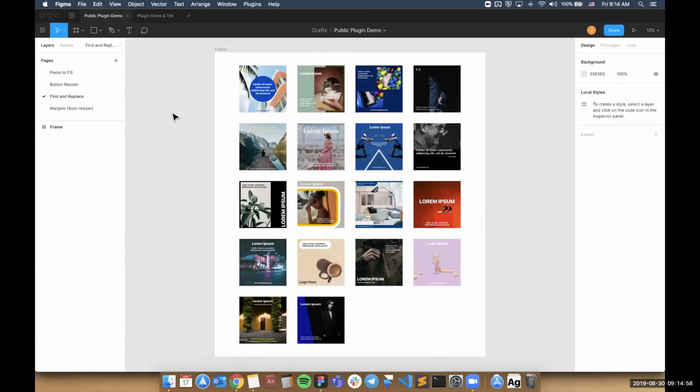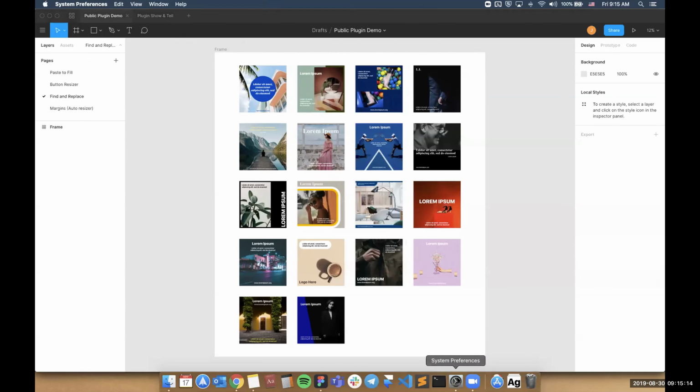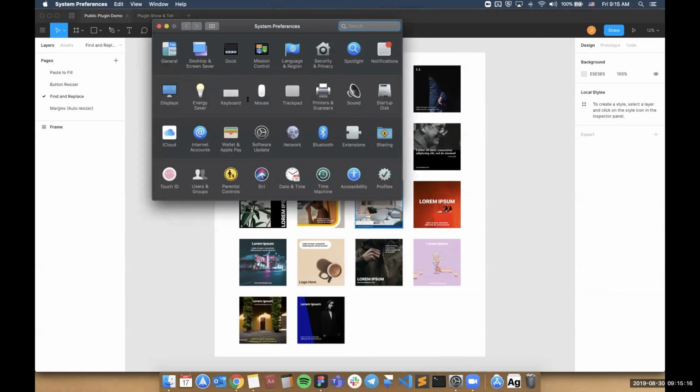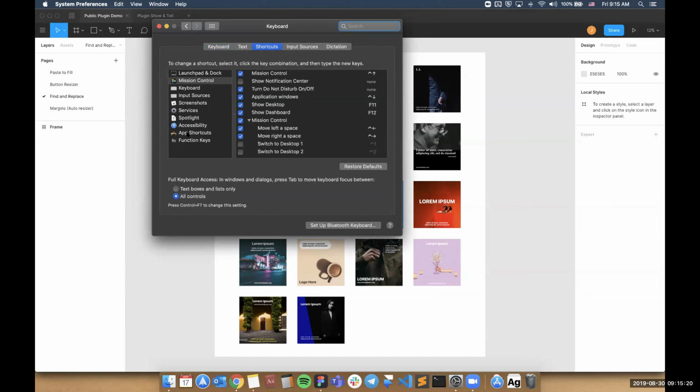So it's pretty simple. It's like finding and replacing in a Word document or a text editor. I've personally mapped it to Command F. And the way to do this, if you are on a Mac, is you go to System Preferences, go to Keyboard Shortcuts, and go to App Shortcuts right here.